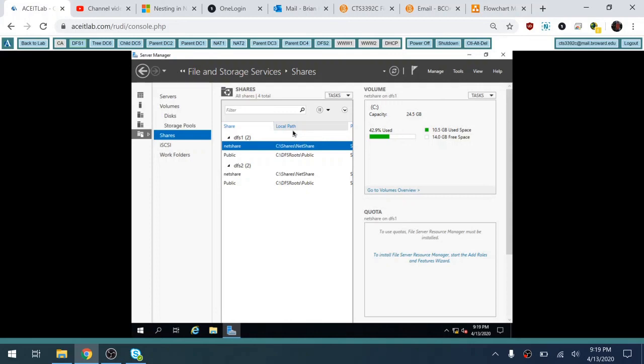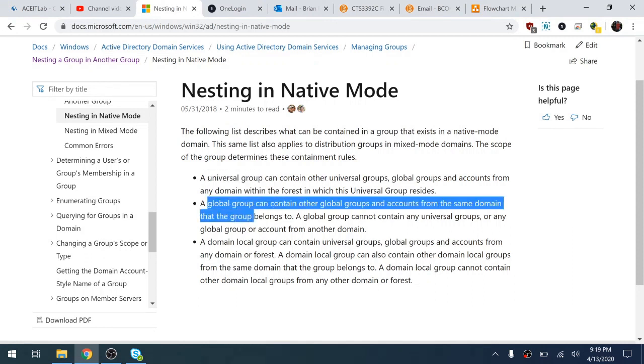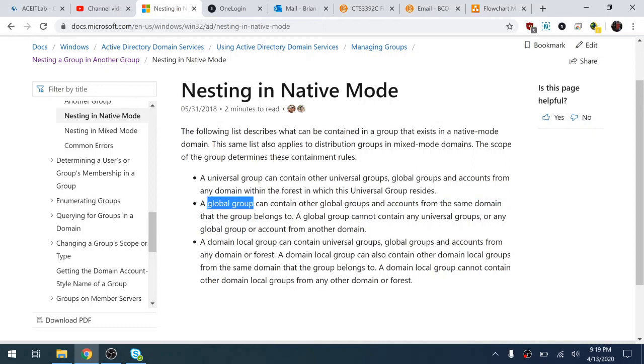You need to understand the difference between universal groups, global groups, and domain local groups. When to use what. If we only have one domain, you're fine using just global groups. But now that we have multiple domains and resources from one domain need to be accessed in other domains, we need to know how to properly use group nesting.